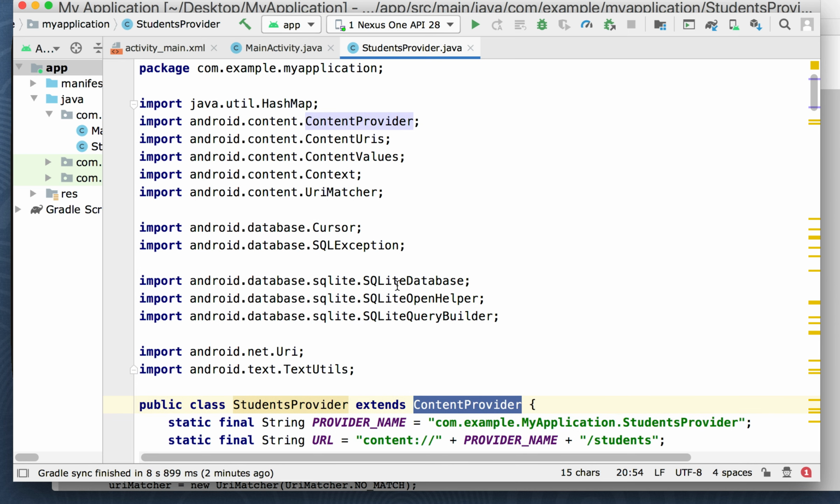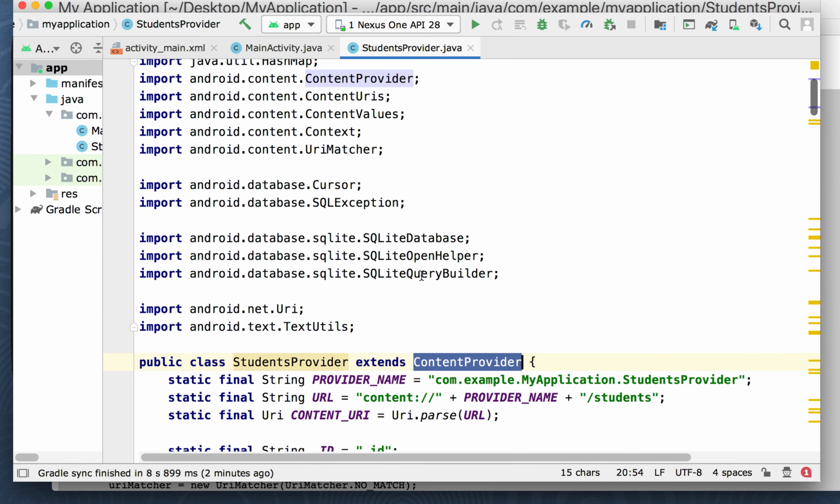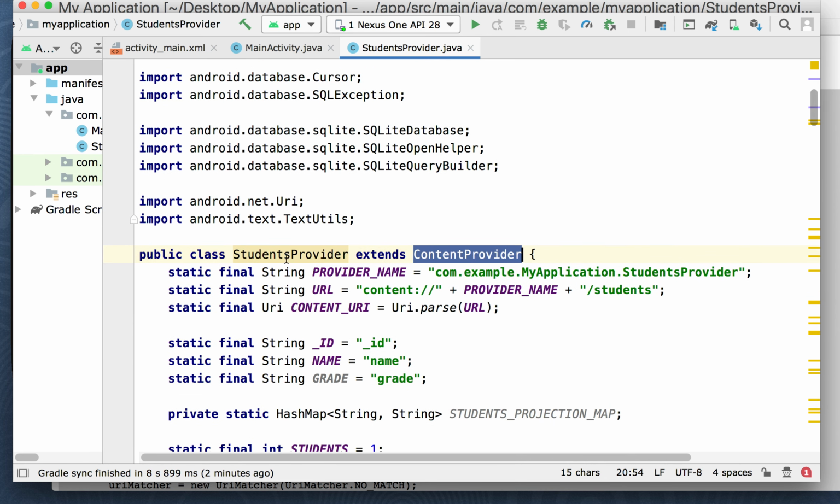So we have our usual includes. This is going to use an SQLite database. So here's the big thing here. The StudentsProvider is extending ContentProvider. So we're making a content provider. This is not an activity. This is not a service or broadcast receiver. This is a content provider.